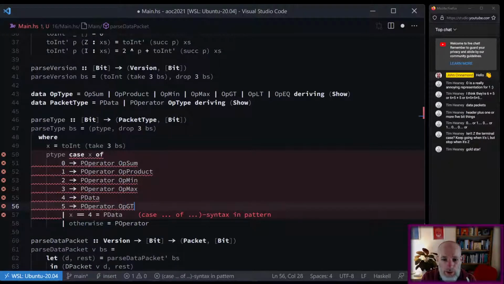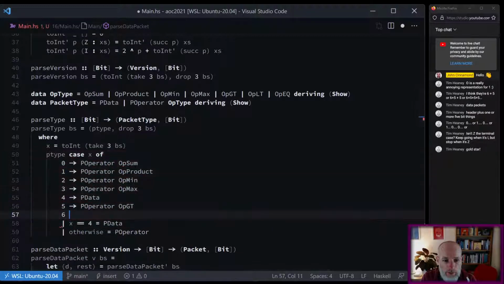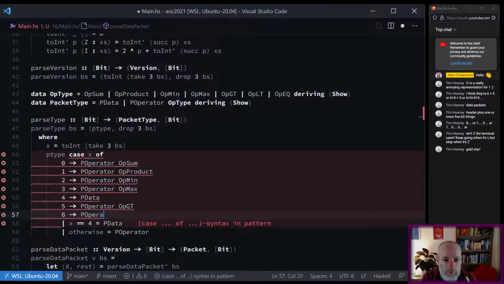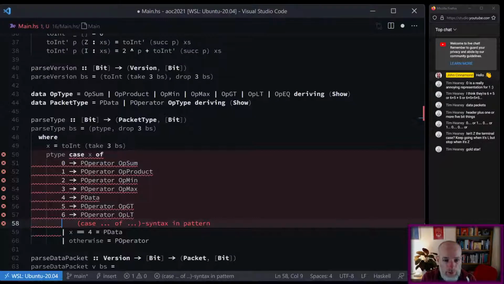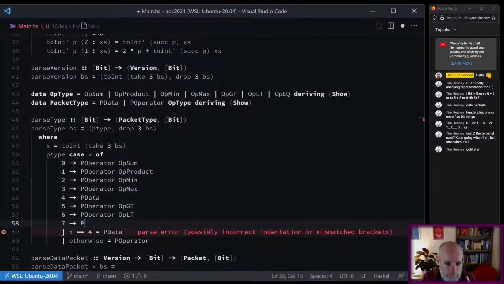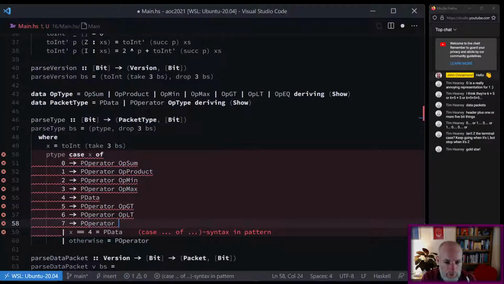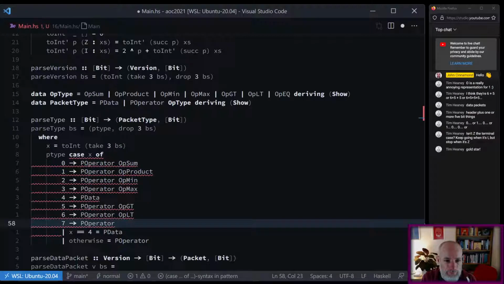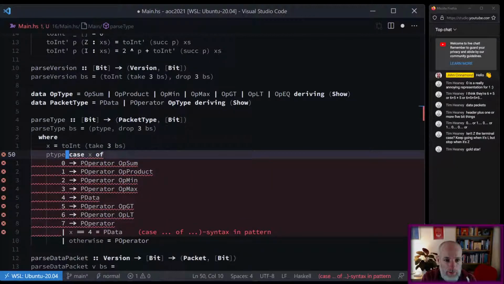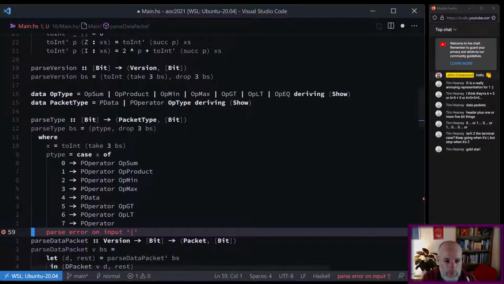Where do we get to? GT. 6 is P operator of op LT. Right around, GTLT, yep. And 7 is P operator of op EQ. Type up here, so because it is equal to that. Okay.